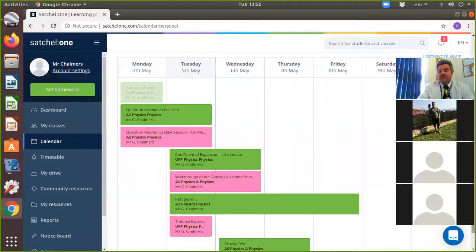Even if it's diverting you to another platform, a Zoom lesson or a Seneca exercise or anything, I always put it on Show My Homework. That's to try and help you, because if you go on Show My Homework, you can see what it is you need to do. Whatever we do, it's always in one place.